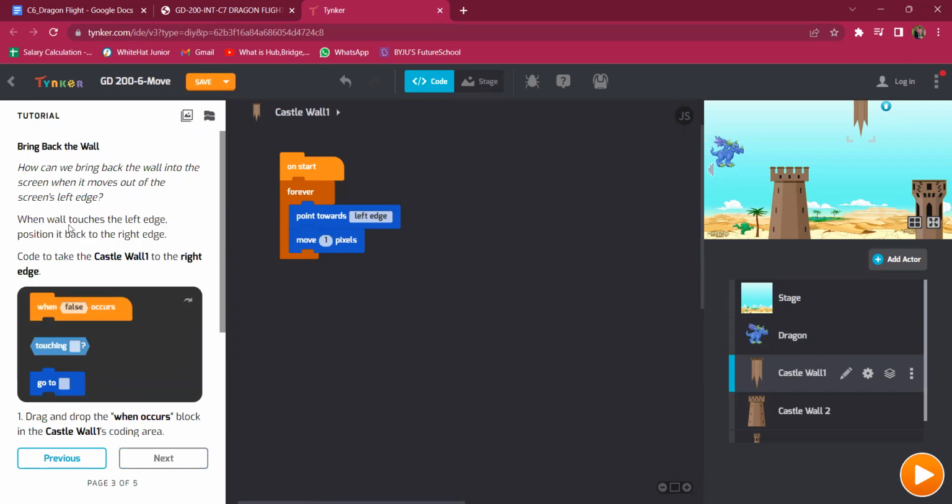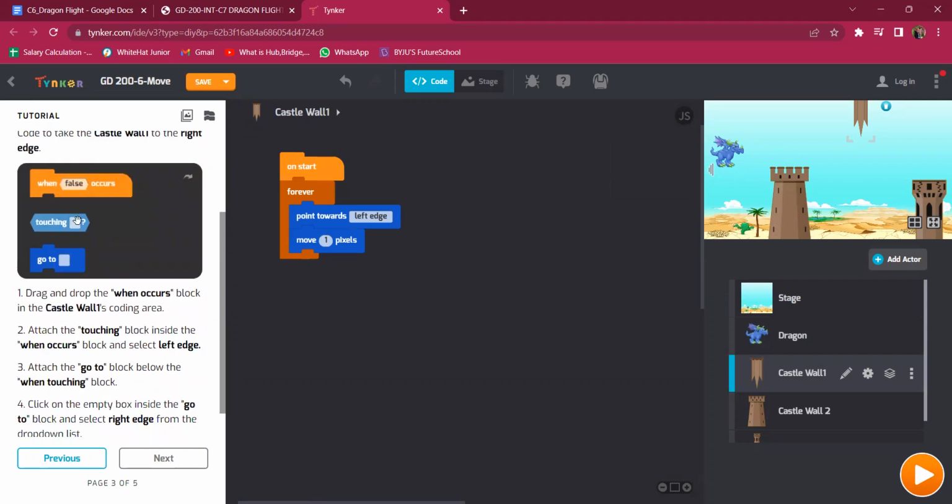Now, how can we bring back the wall into the screen when it moves out of the screen's left edge? When the wall touches the left edge, position it back to the right edge. For that, how will we code it? We have to take the castle 1 to the right edge.